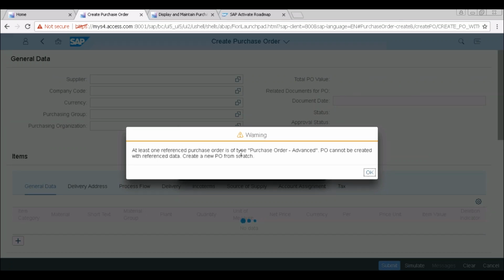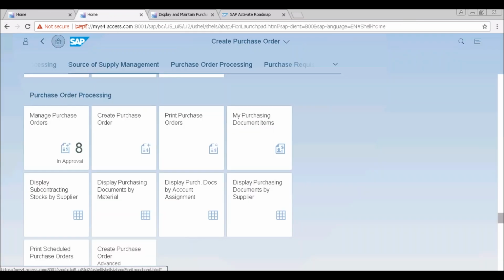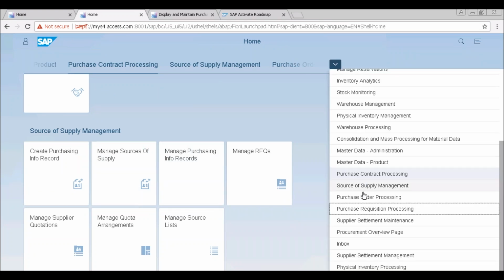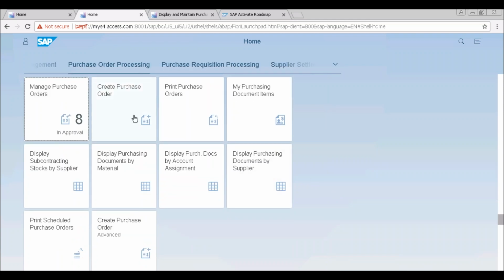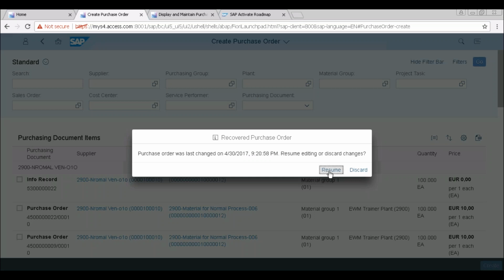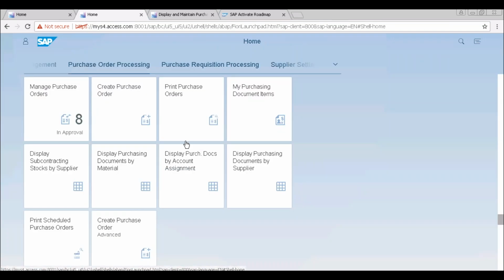I think this is not working, at least once, just a minute. Yeah, this app is not able to copy because there may be some technical issue. Let's try once again. So if I go for purchase order processing, okay, and create purchase order. So one option is, let's see, resume. No, it is taking me to the same screen. So no point in talking about this.